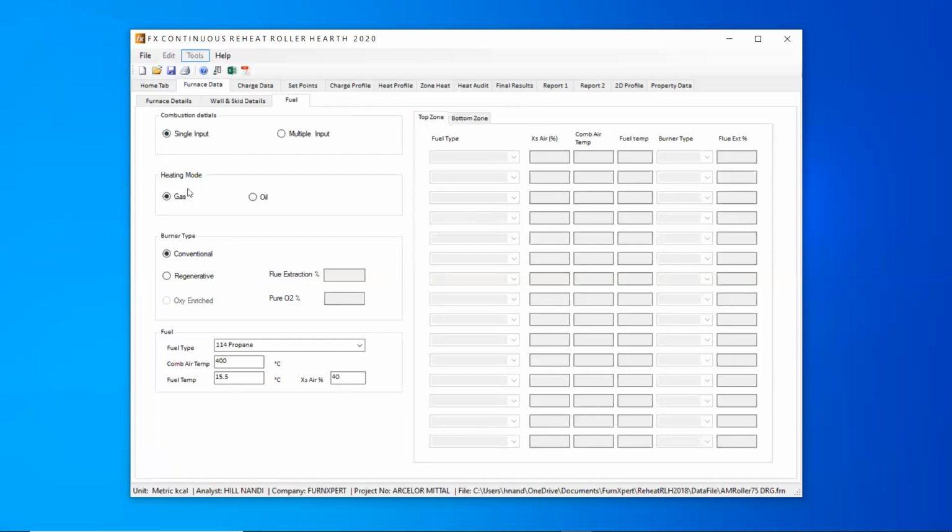The next thing is heating mode. You either have a gas heating or you can have an oil heating. And for the burner types, you have the option to go for conventional burners, regenerative burners, and oxy-enriched burners. For regenerative burners, you have the fuel extraction percentage, and for oxy-enriched, you have the O2 percentage that is used. For the fuel, you have a list of fuel for both oil as well as gas.